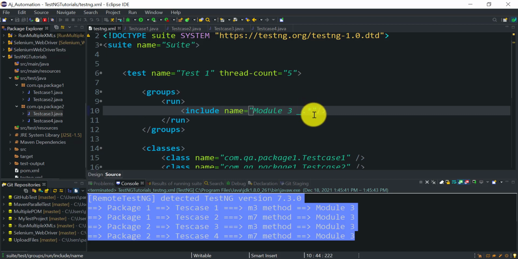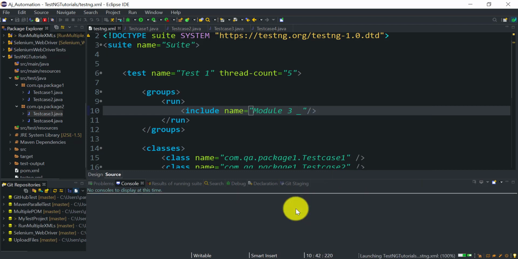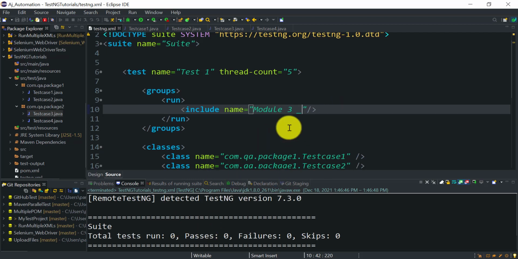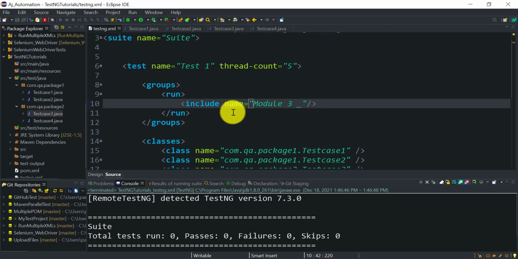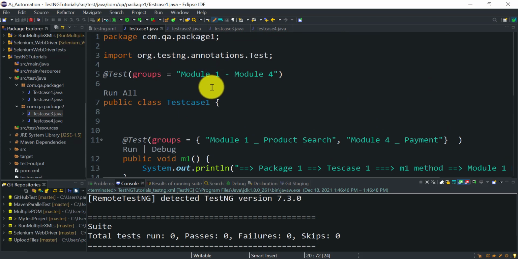So if I remove this, okay, I will keep only this module 3 underscore. So there is no such group in our TestNG. So you can see it will not show you anything. Okay, it did not execute anything at all. Okay, so your group name should exactly match whatever group name you have provided at the TestNG test method level or TestNG class level.